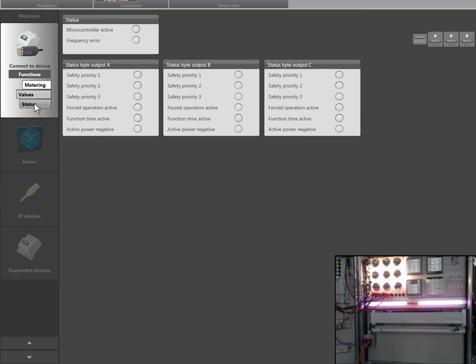Furthermore, there is a status page available. It gives you additional information about the status of the channels. For example, in channel C, I have programmed in the ETS a time function, and it's active right now. You see it indicated here.